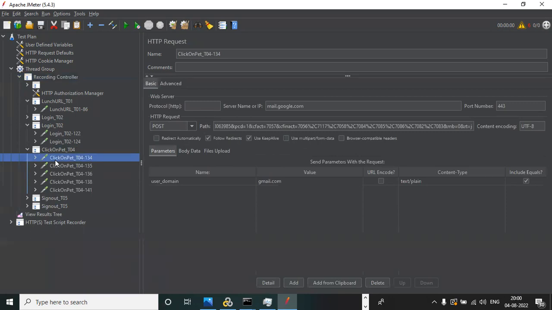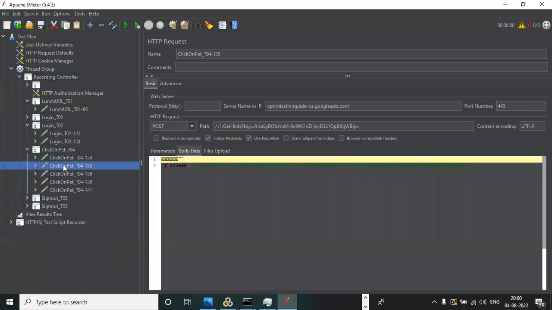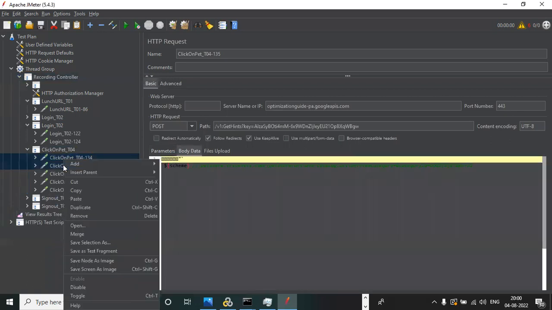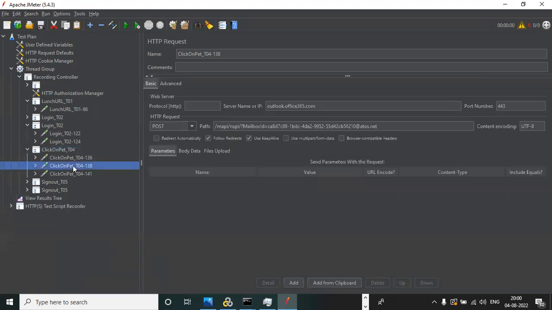Mail google.com. This is not ours. Google Apps. This is ours. You can observe 136. So these two you can remove. Okay, and 138. This is ours. No. This is no, right? You can remove this too.